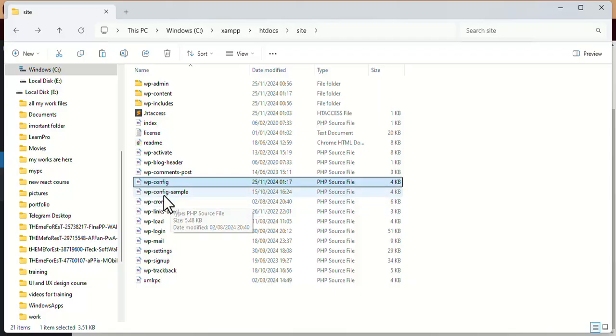So here is the WP config sample. Let's say we deleted this WP config by mistake. What we will do is we will come here and we copy whatever content that appears to be here and we save it as wp-config.php, and then copy paste all the contents that we copied, and our website will be back.